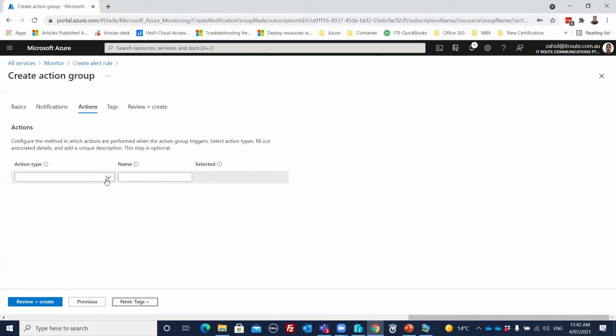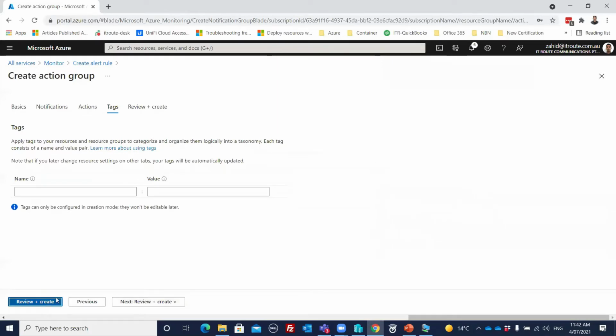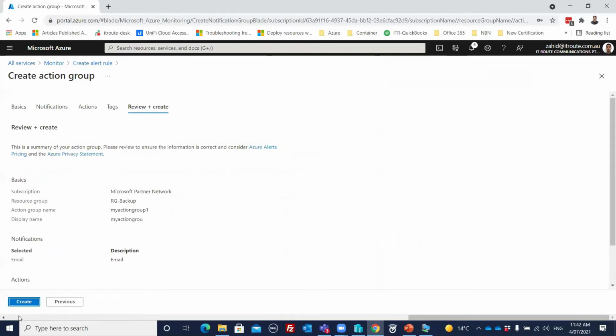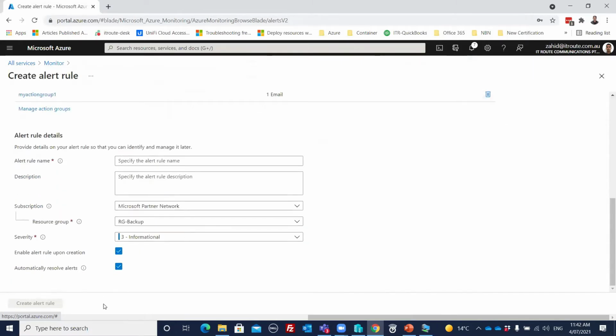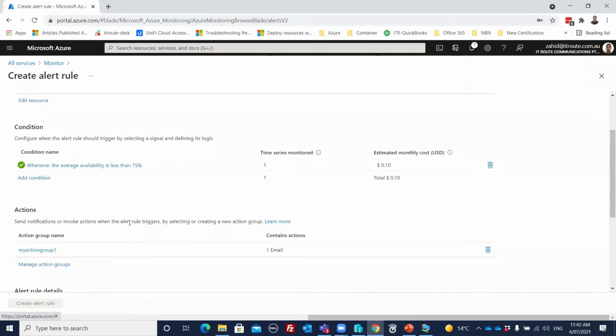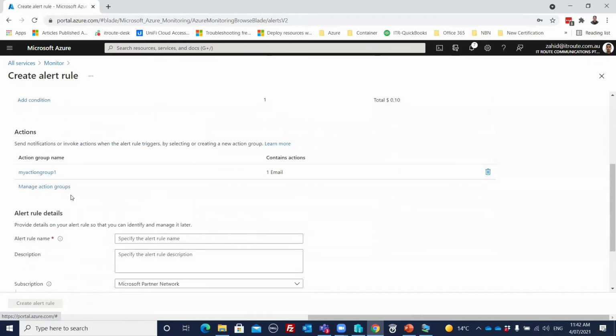Actions. You can select some actions like what you want to do. Tags, review, and create. So that means if availability level goes down below 75%, during that time, we'll get some alert in our email address. So that's how we can set up alert. And after that, action group is done.